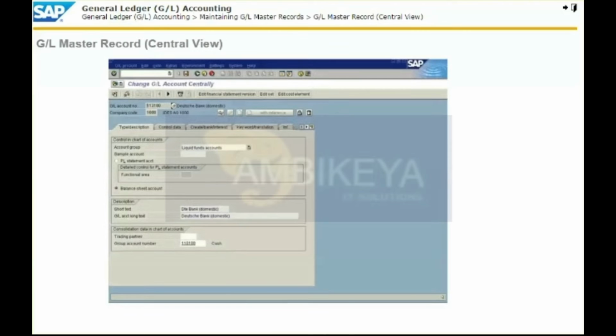The central view of the GL Master Records shows the chart of account data and the company code specific data.